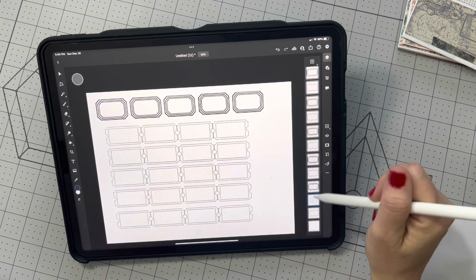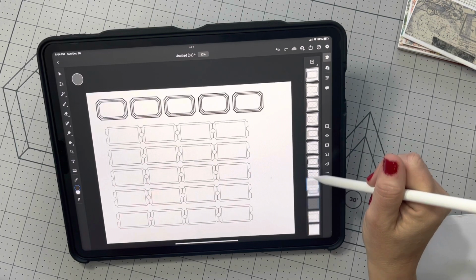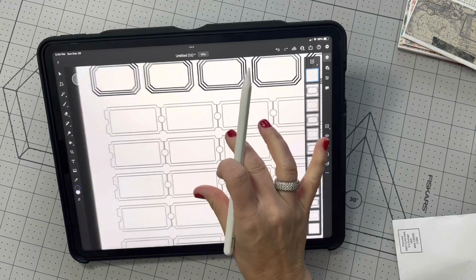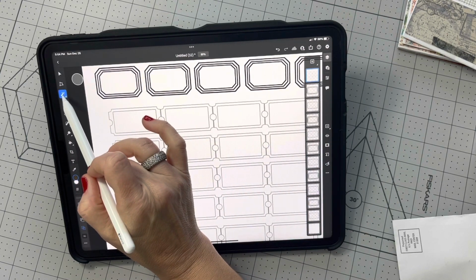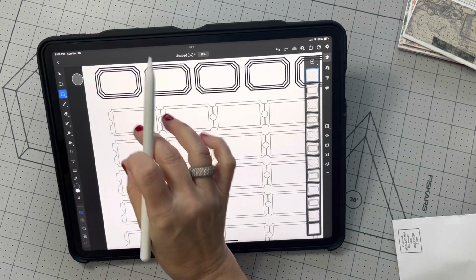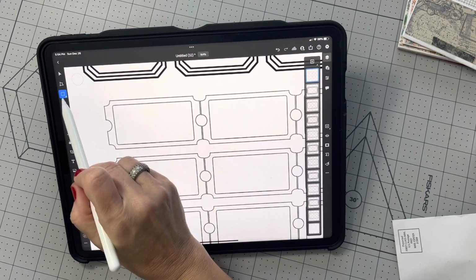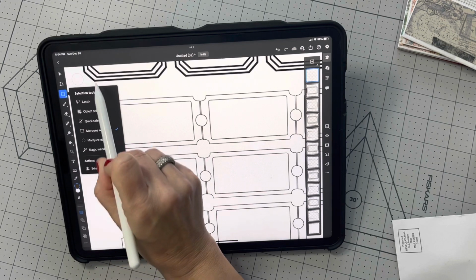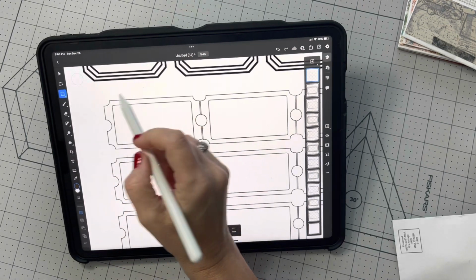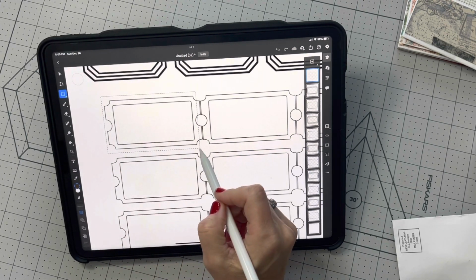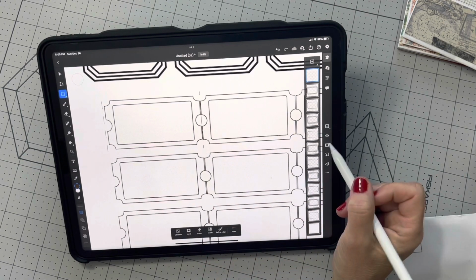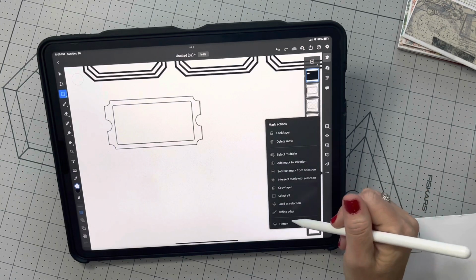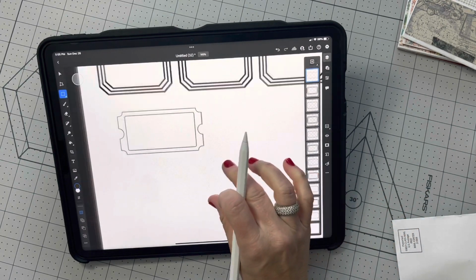Let me go bring this to the top here. So I'm just holding on it and pulling it up to the top. So that we're only working with one right now, I've done the marquee rectangle, and I am going to draw a rectangle right there, and then I'm going to hit the mask button, which is the square with the circle in it.